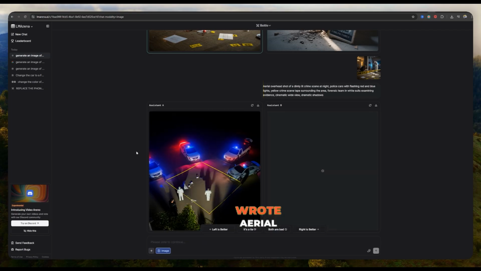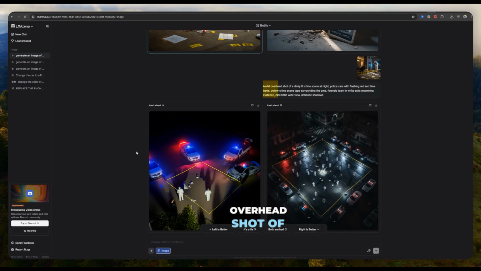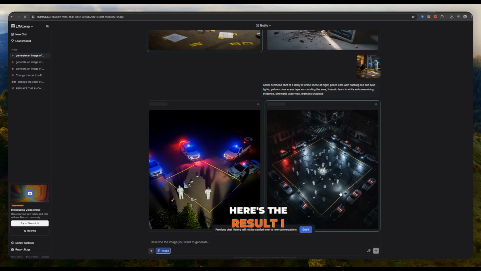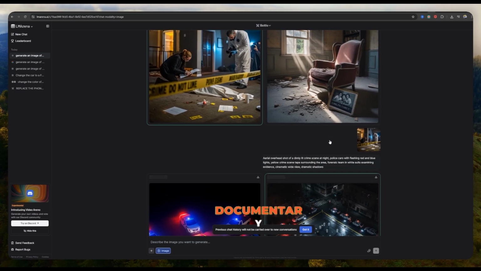For example, I wrote, aerial overhead shot of a dimly lit crime scene at night, police cars with flashing red and blue lights, yellow crime scene tape surrounding the area, forensic team in white suits examining evidence, cinematic wide view, dramatic shadows. This prompt was generated with the help of ChatGPT. Here's the result I got from that. I went ahead and generated more images for our true crime documentary video.